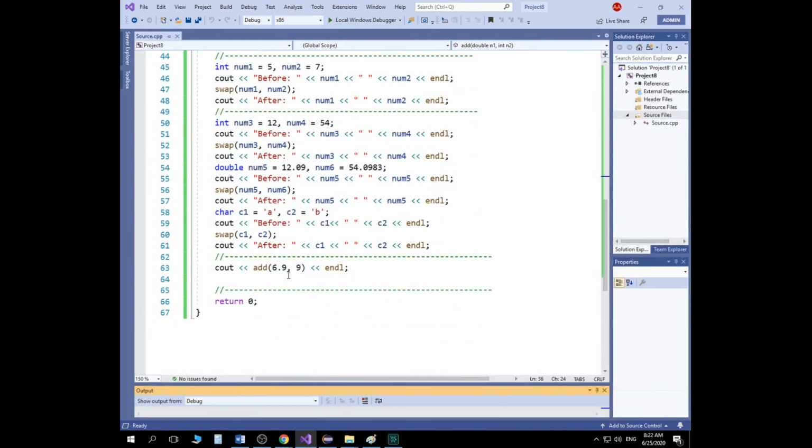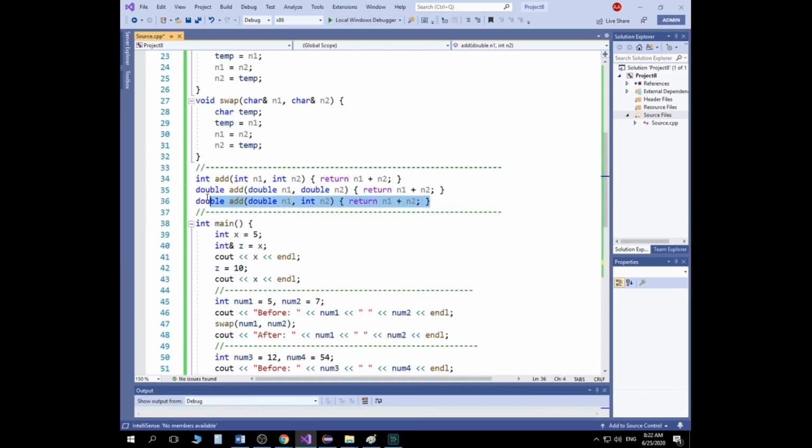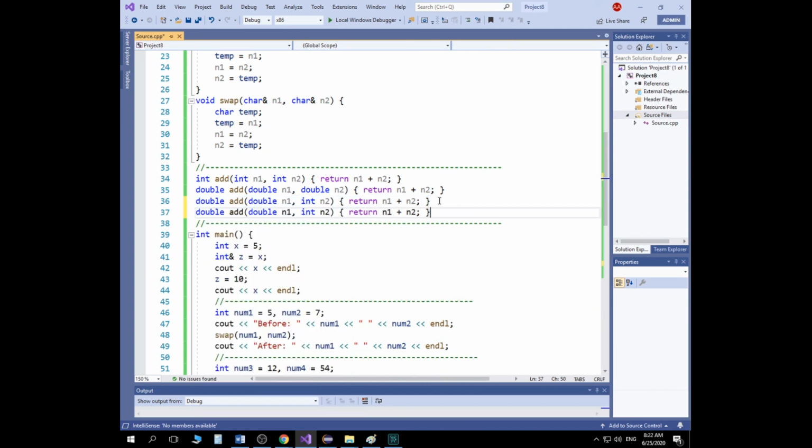Okay, what if I did this? Immediately, let's go ahead and do that. Copy this and put it down. And change this to be an integer. And change this to be a double. Come on, Visual Studio. And here we go.